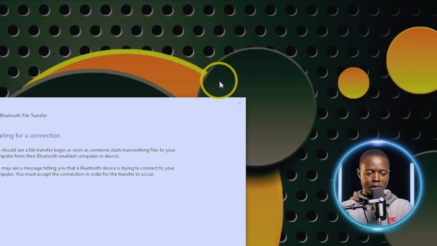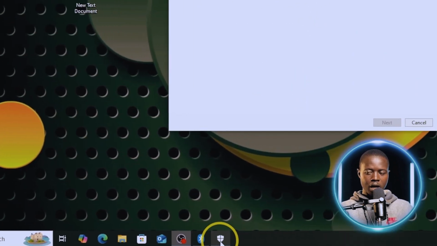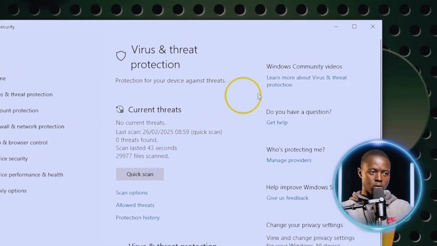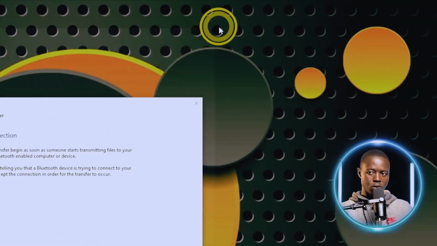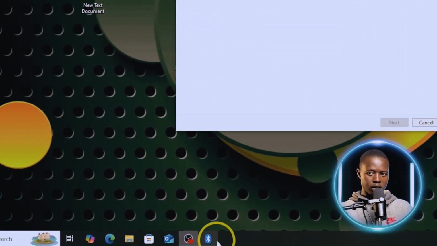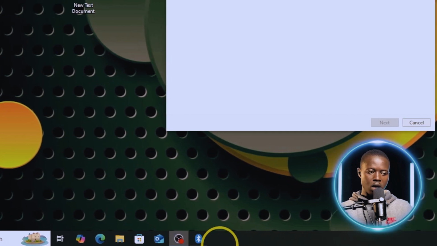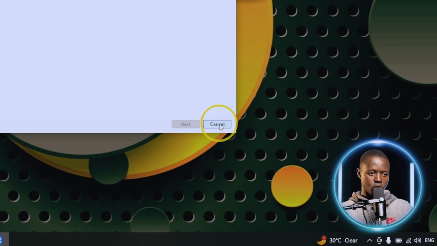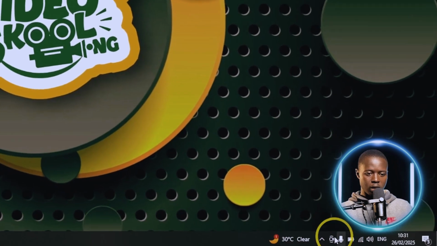Once I click there to minimize it, that means it's down here on my taskbar. If I click it again, it comes back. But now I'm done with it, I want to just close it so it goes away completely. You can see now at the bottom of my screen it is no longer on the taskbar. Then let me close this Bluetooth too. I'll just click on cancel and the Bluetooth is gone.